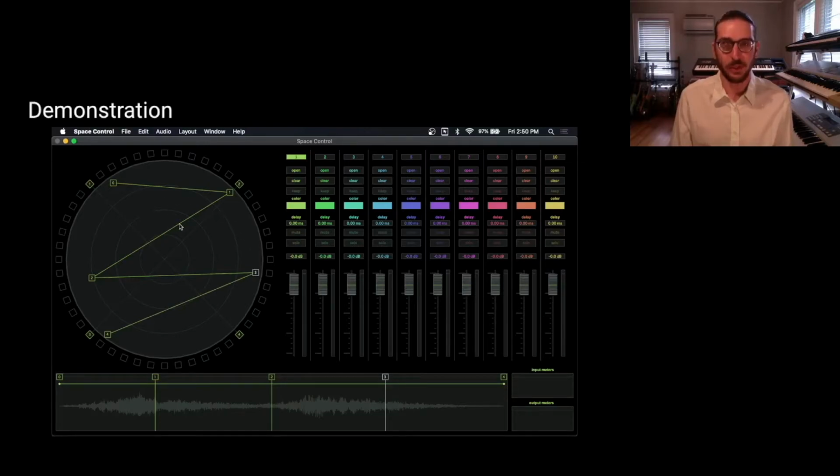Now, when we play the sound file, it will be panned over time according to its position in the spatial field. Timeline point 0 corresponds with space point 0, and so on. Please bear in mind that the program performs multi-channel playback, but the audio has been reduced to stereo for this video.